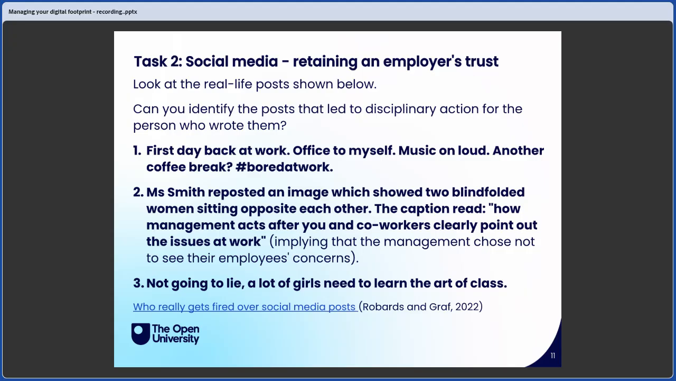Post number 1. First day back at work, office to myself, music on loud, another coffee break? Hashtag bored at work. Post number 2. Ms. Smith reposted an image which showed 2 blindfolded women sitting opposite each other. The caption read, "How management acts after you and co-workers clearly point out the issues at work," which implies that the management chose not to see their employees' concerns. And post number 3, not going to lie, a lot of girls need to learn the art of class.